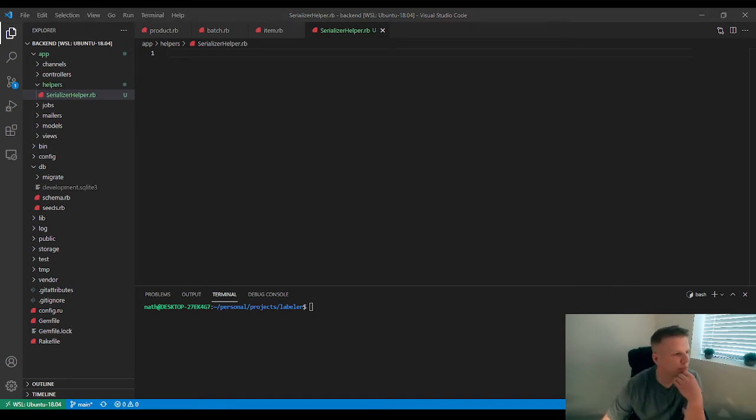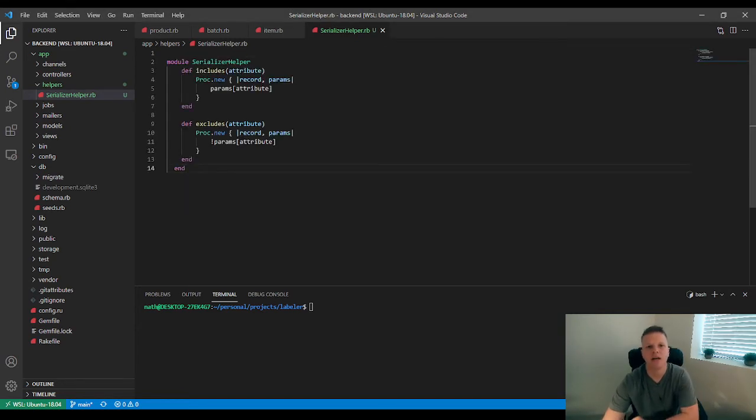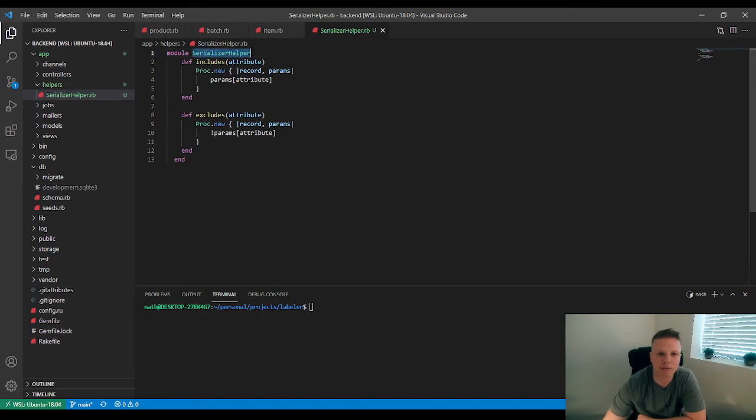Basically, what we're trying to do is, when we're eventually setting up our serializers, we want to pass some parameters to the serializers in case we want to add or exclude certain properties that we may not need or we might need for a specific thing. So let's go ahead and let me just copy what I got over here. And so we're adding this module called serializer helper, and it's got a couple of methods inside. So we've got this includes and this attribute, and it's going to be returning this proc.